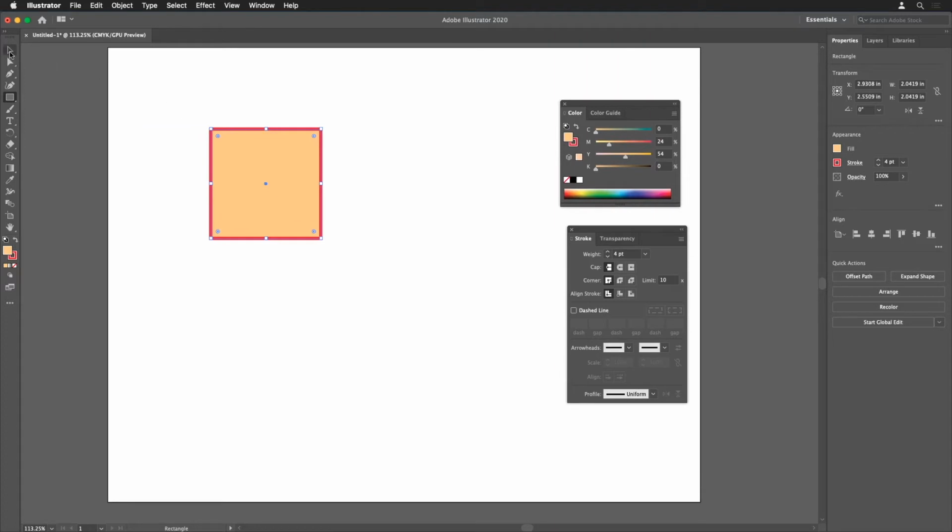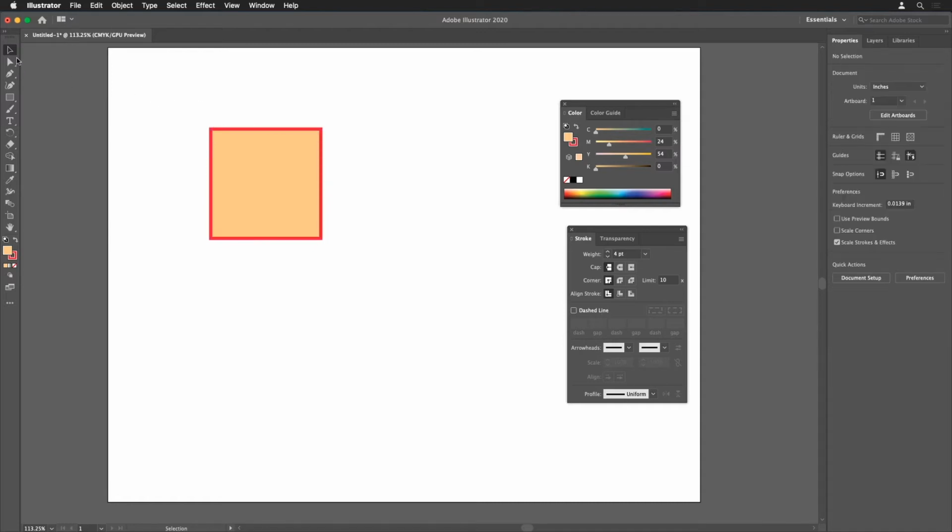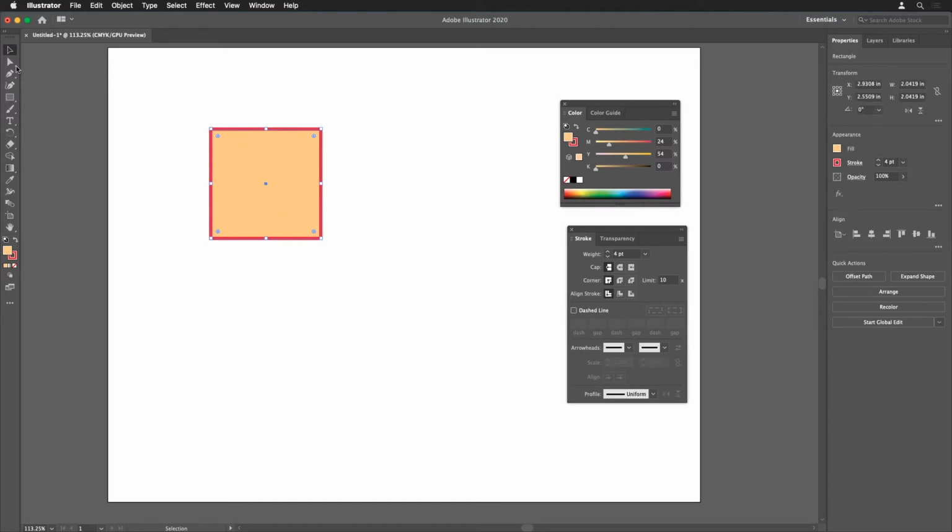So to resize it, you can just drag the corner. You can hold down Shift to make it scale proportionally, or you can change the shape by releasing the Shift. Command Z.